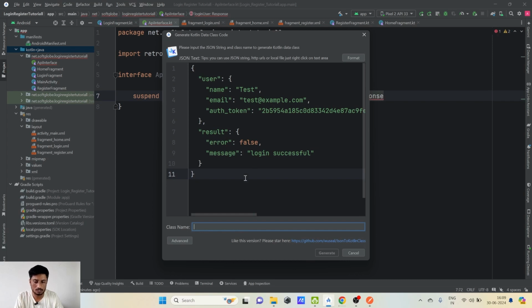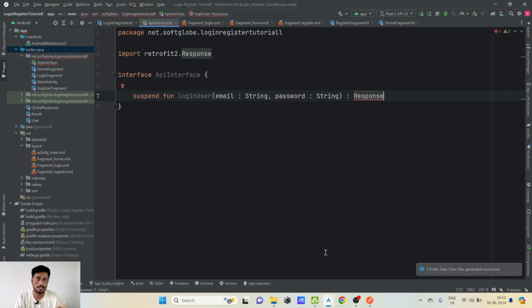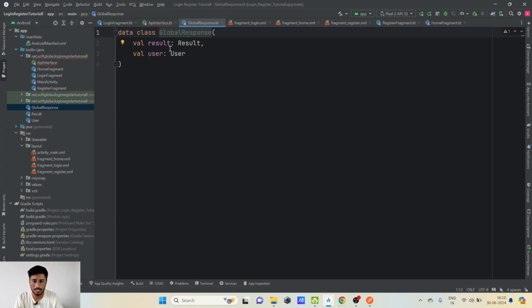So what class name should I give? Global response. So this will basically be a global response, and I click on generate. So it will automatically generate data classes according to the provided JSON string. So it has created, as expected, three classes here. First one is a global response that contains two things, two objects.